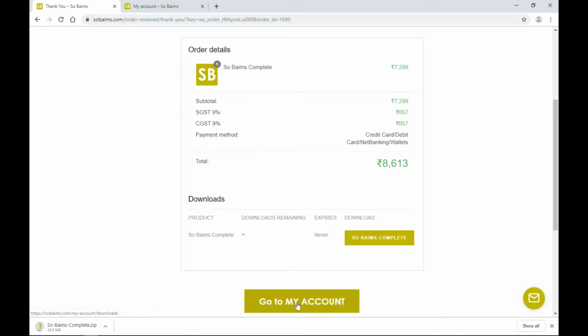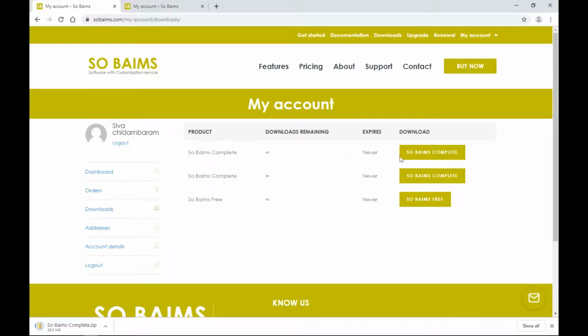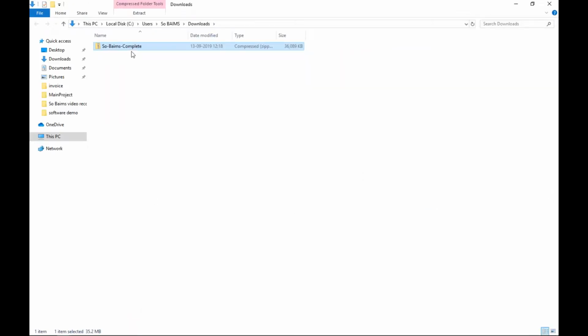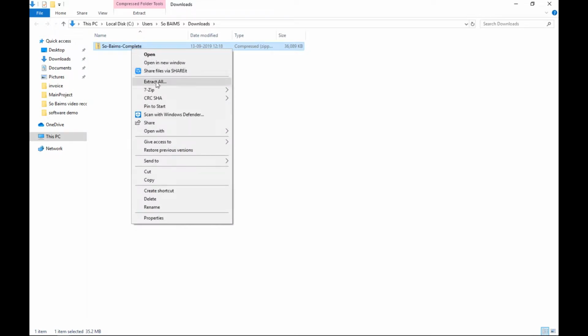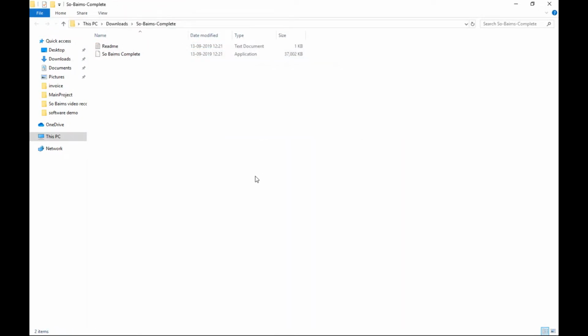You can click on go to my account button here, or you can go to my account downloads. And you can click on this Baims complete to download the file. And now the software has been downloaded. Open your downloads folder and unzip the contents of the file, and you can see there are two files, namely readme and Baims complete.